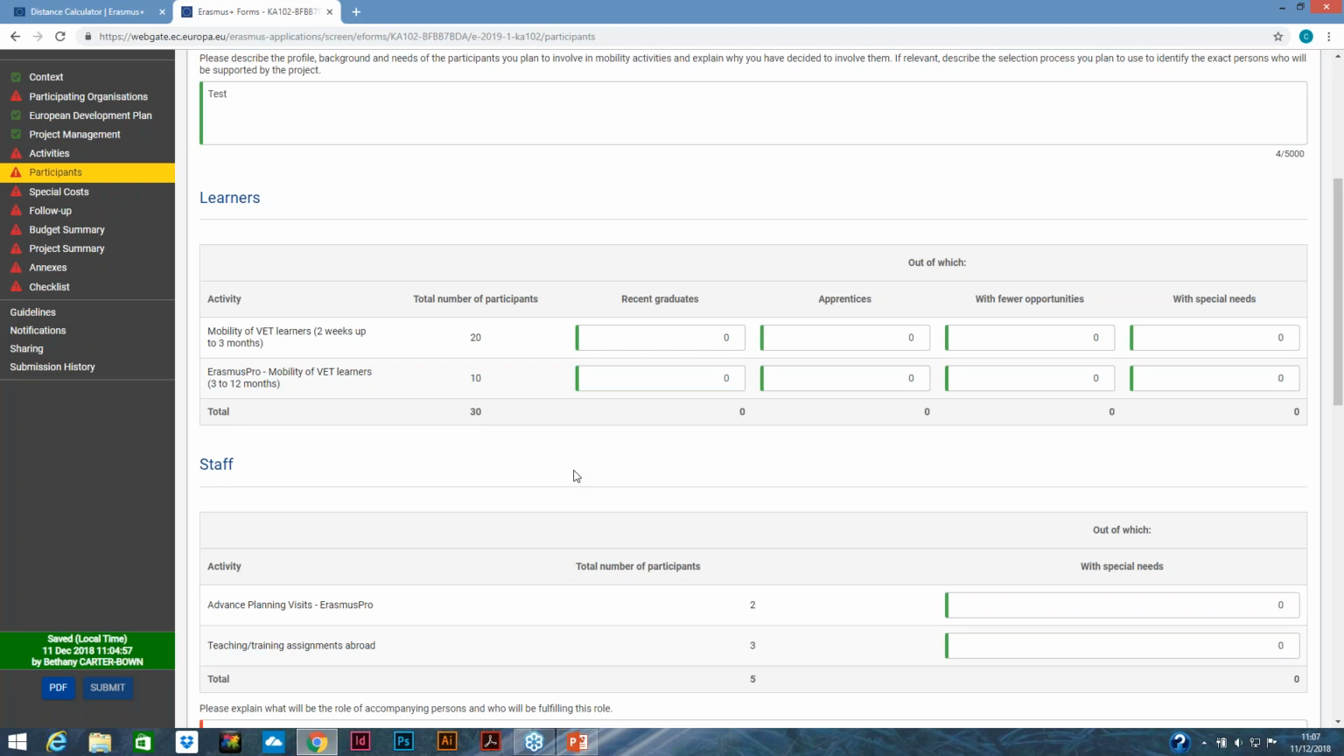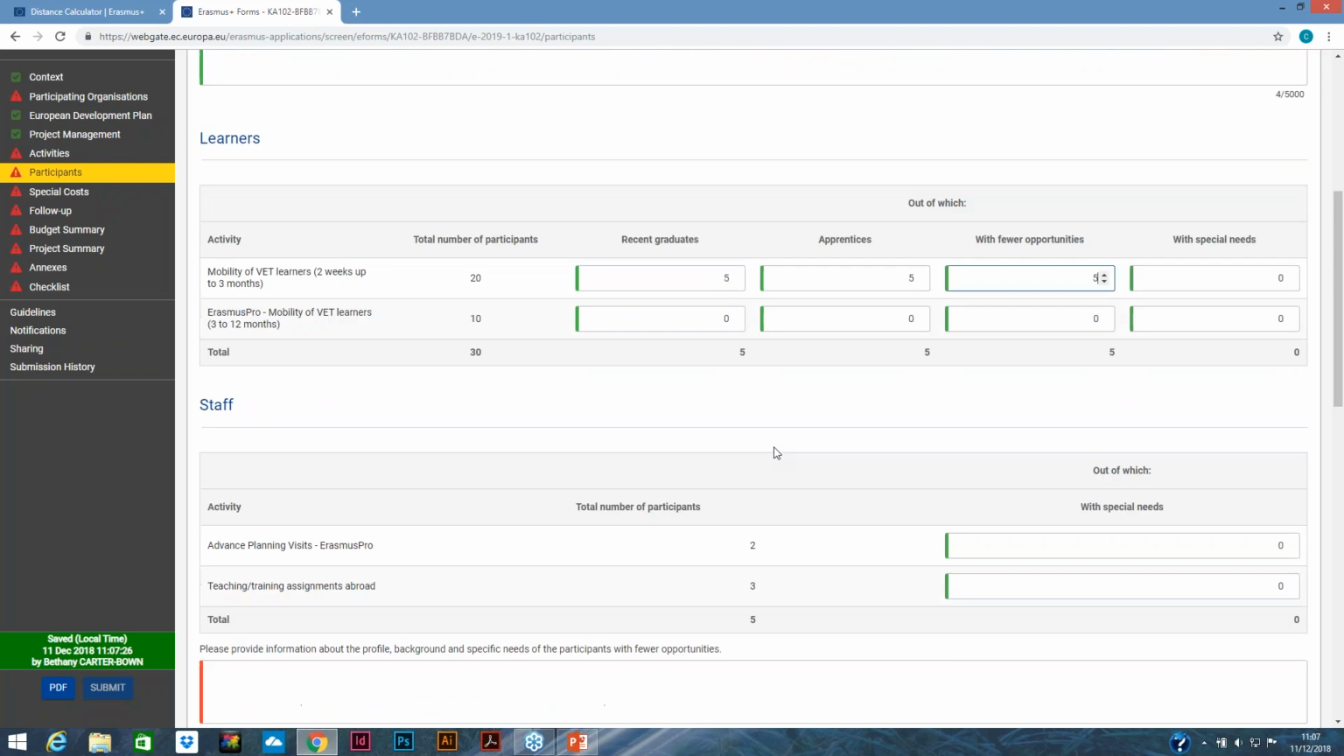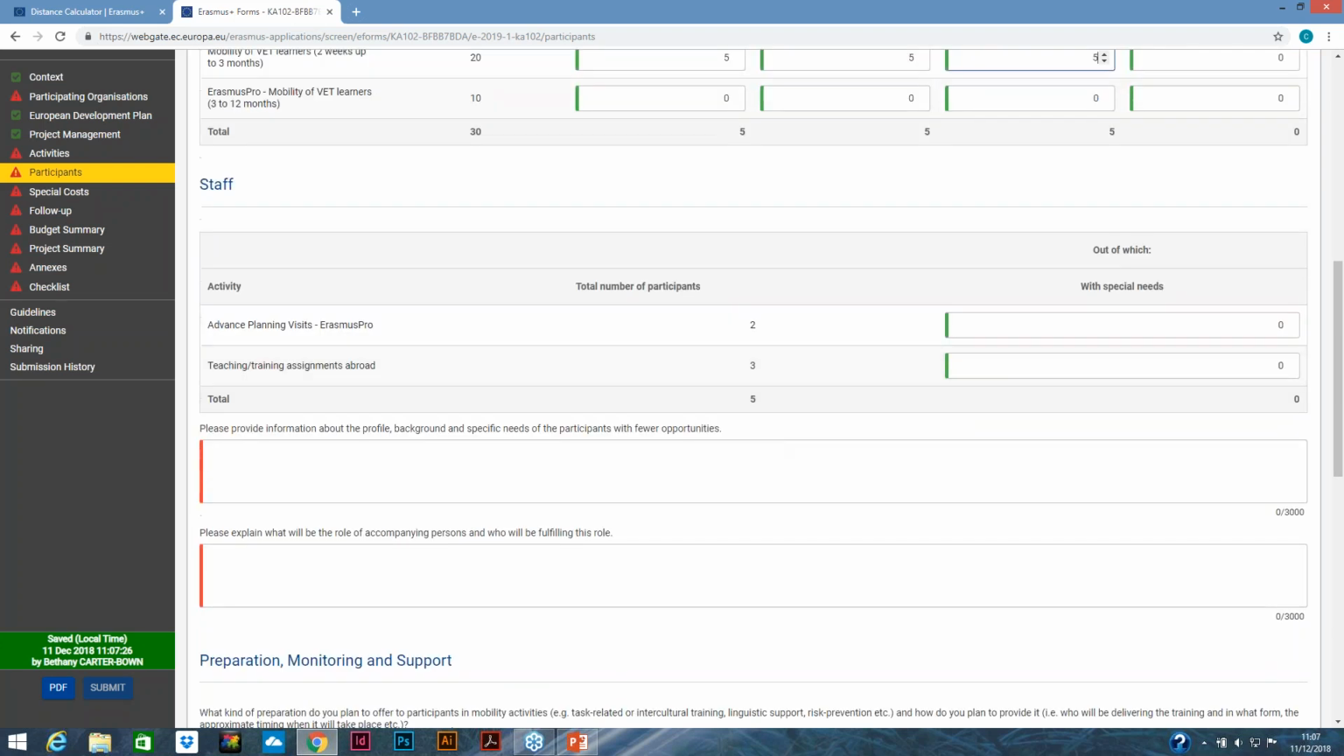So if we go to learners, which is where we are now, you can check this section to make sure that the total number of participants inputted under each activity type is correct. And in the learners part, please enter the numbers of recent graduates, apprentices or fewer opportunity learners and learners with special needs. All boxes have to have a number inputted, but this number can be 0, of course. So now if we go to staff, we also need to input if any of the staff are with special needs, so we can put in a number there if that is applicable.